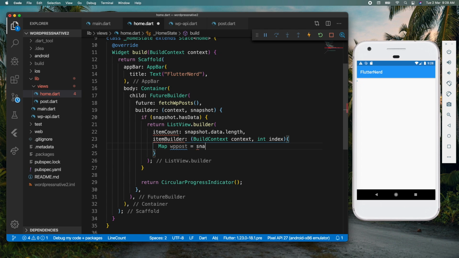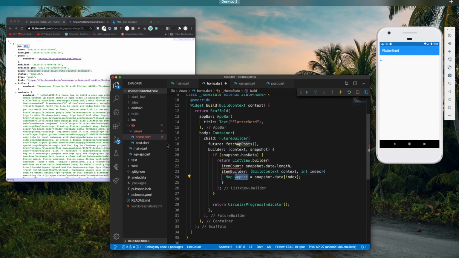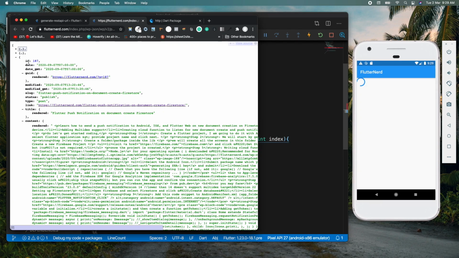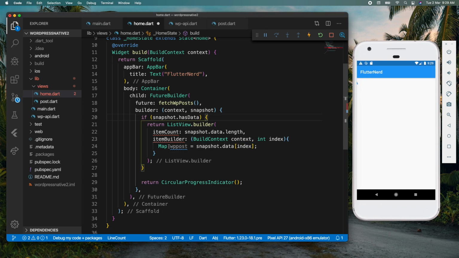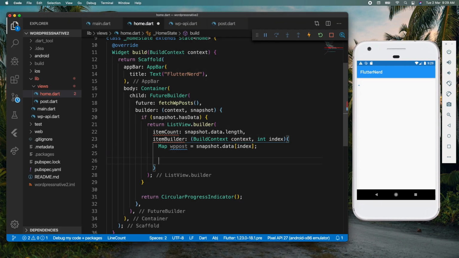So I'll say snapshot.data, and then I'll provide the index. And this is how we can get this first map into this. So now we have wpPost, which consists of only the content of a single blog. Moving on. Now we want to show that. So I'll just say return Text, and let's start by showing the title.